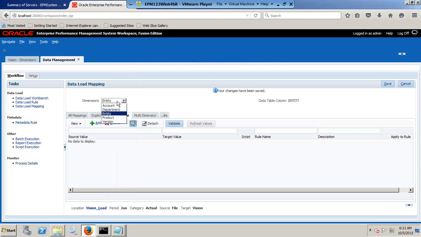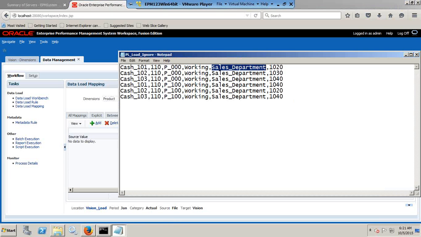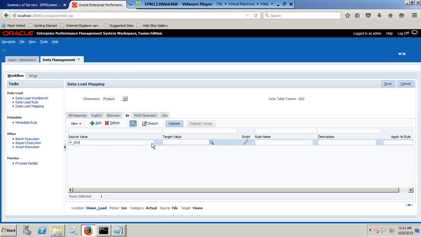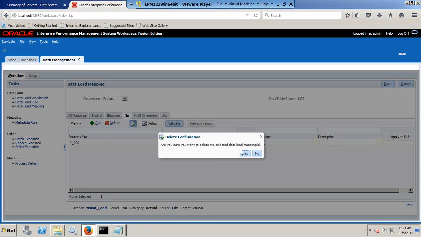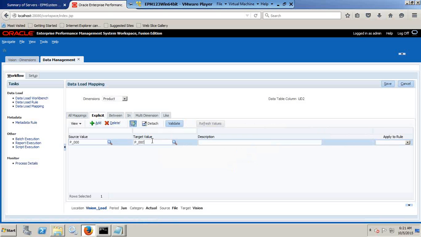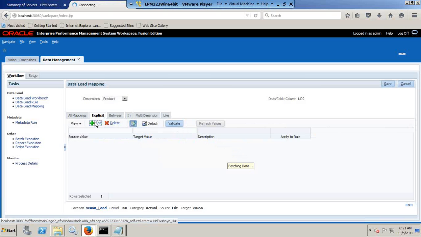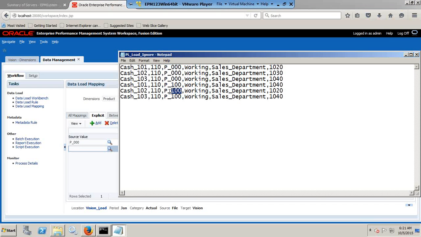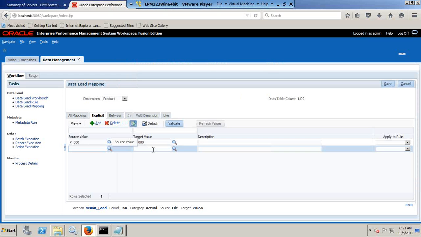And finally your amount, product map to P 000 underscore 000 P 0001, P 000 map to P 000, and another one is prod mapping. Sorry, this is also explicit mapping. Explicit, click add, and another one is we have two product P underscore 100. Save it and close it.